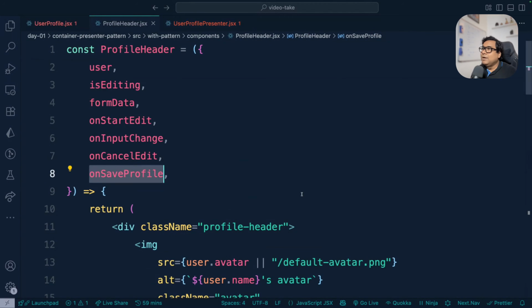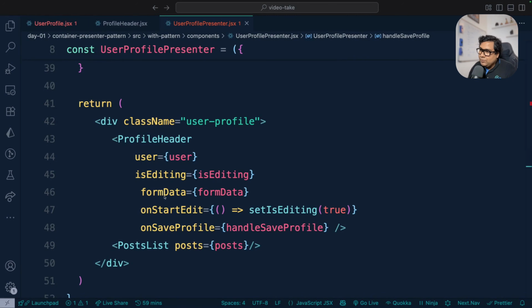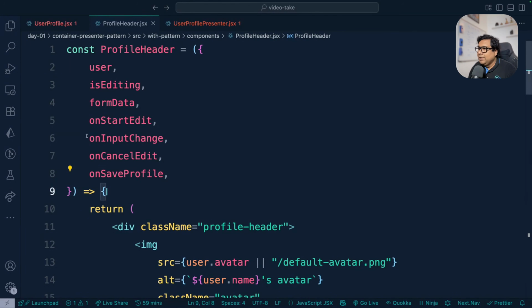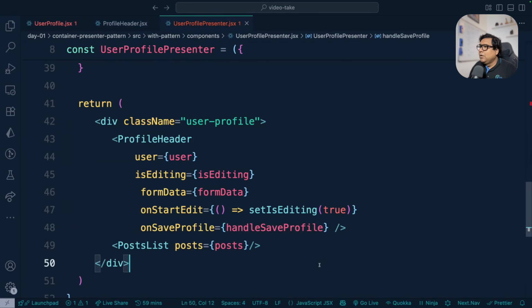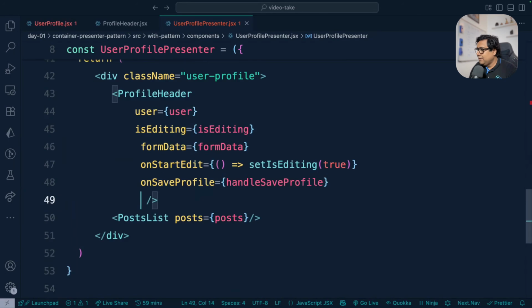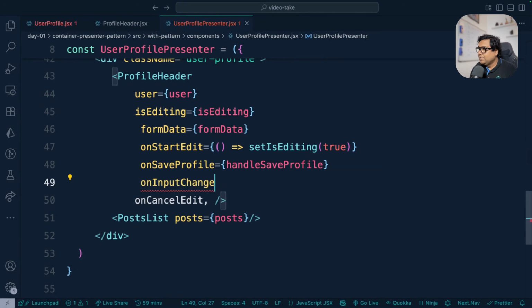Now what next for me? I'm done with user is editing, form data, on start edit, on save profile. Okay, I have to do this for these too. Let me copy these too: on input change and on cancel edit. Go over here and put these two. With on input change, we will do something. With on cancel edit, we will do something else.